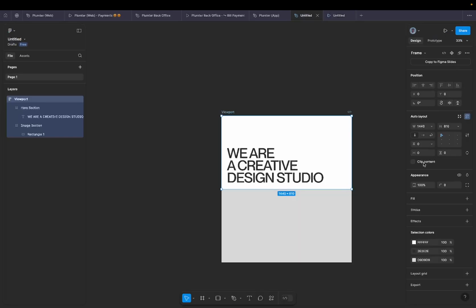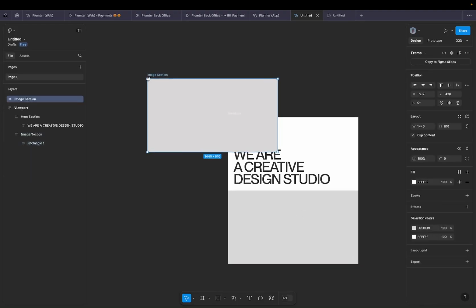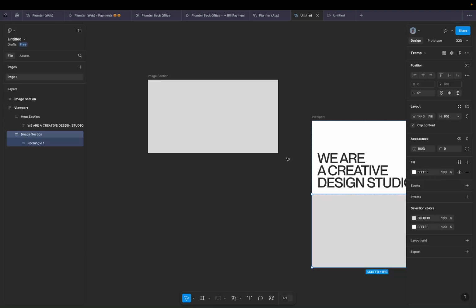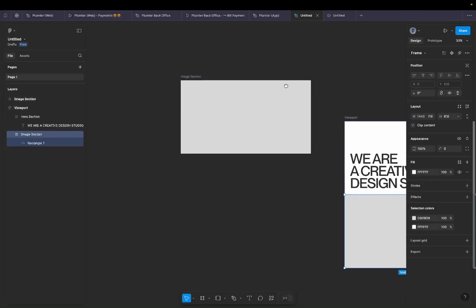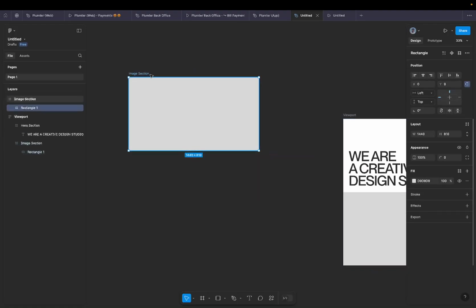So let me turn off clip content again, and then here I'm going to Control C. That's Control C, and then click outside, then paste it somewhere. So I want to turn this image section into a component. So I turn it into a component, and then I replace this one with it. So just ignore this, it's going to be replaced at the end of the day. So what I want to do now is go inside and change this rectangle. Let's call it image.